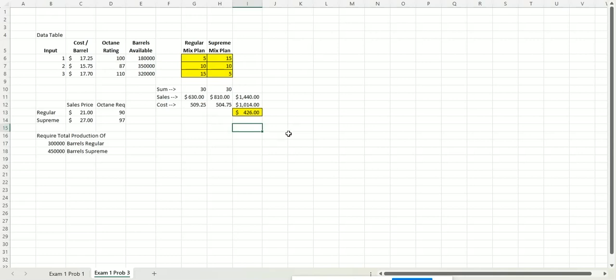All right, now the final thing we've got to do is see, did we get 90 octane out of the regular mix, and did we get 97 octane out of the supreme mix? This was the most common errors that happened in folks' spreadsheets. Okay.